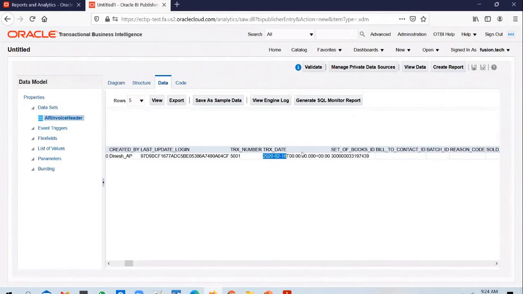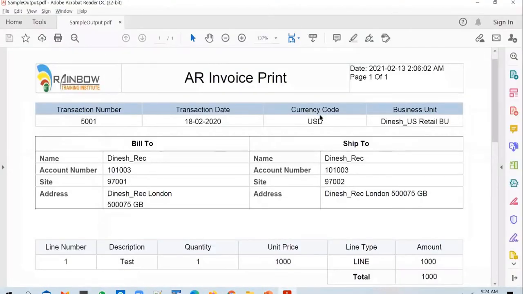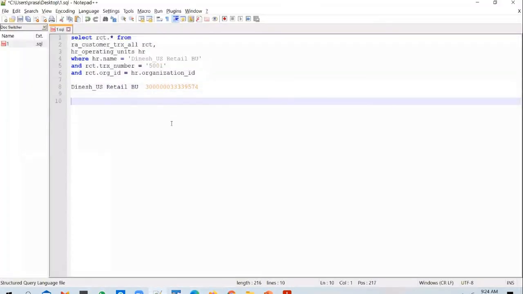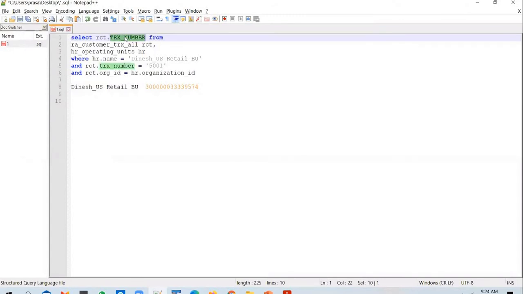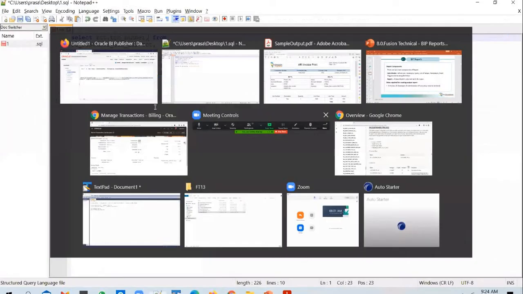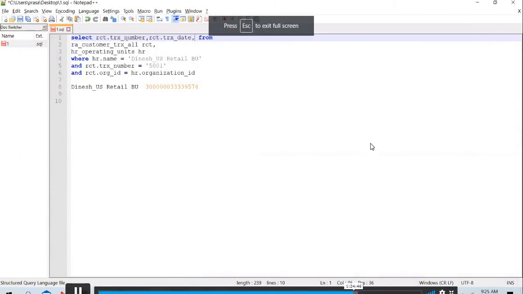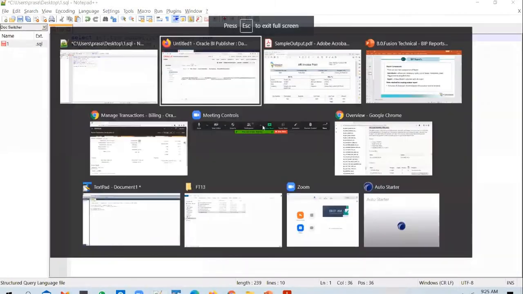So that's how you build queries. Okay. And what details do I need from the header section? I need transaction number, transaction date, currency code, and business unit. So you scroll to the right and you copy the fields that you need. I need a transaction number. Since I don't need all the columns, I need a few specific columns. So I say RCT.transaction number. And I need a transaction date, so I'll say RCT.transaction date. If you mention a specific column name, only those columns will be pulled.